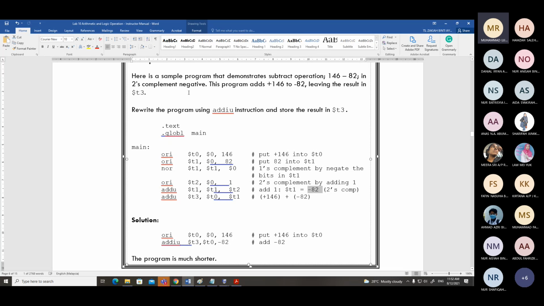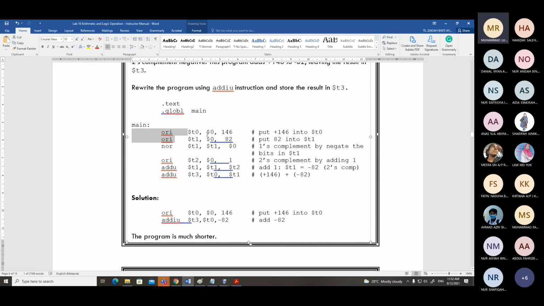Then you can add 146, which is in T0, with negative 82, which is in T1, and store it in T3. But there's another way of rewriting the program using ADDIU and store the result in T3. So previously we needed 6 commands, but using the ADDIU, you only need to write 2 commands.